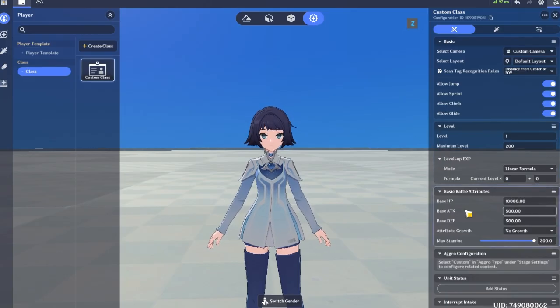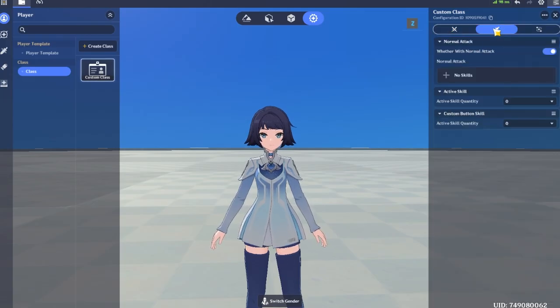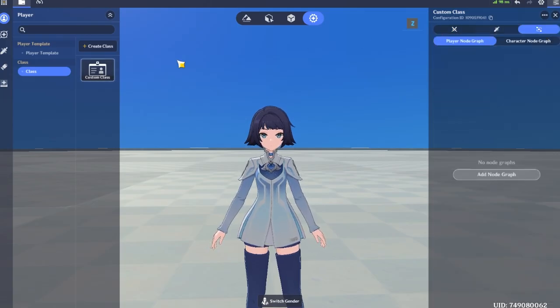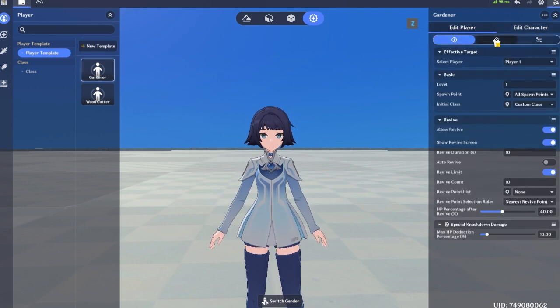They have the base HP, base attack, base defense, attribute growth, which I believe just shows how this gets higher as you level up. I haven't touched much on the combat abilities and stuff, so you'll have to bear with me on that. You have the normal attack stuff, you have node graphs, of course, but we're going to mainly focus on the player templates. After you've decided if you want to use an initial class or not, you can allow them to revive.